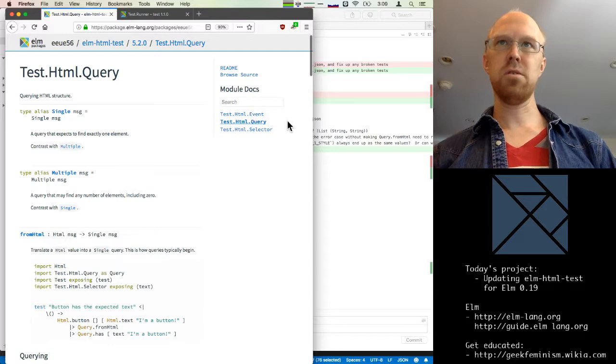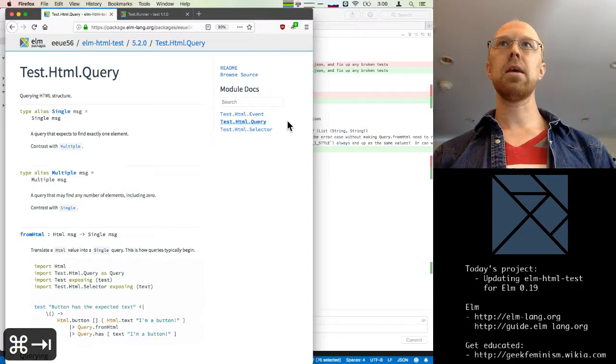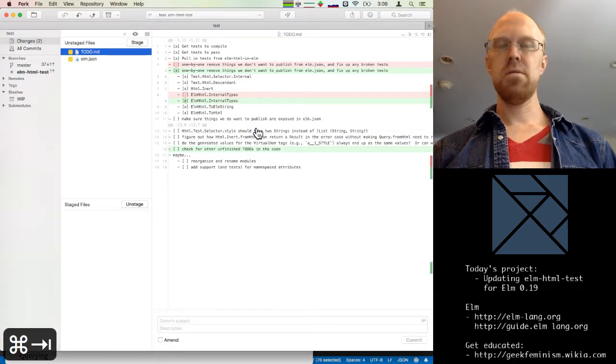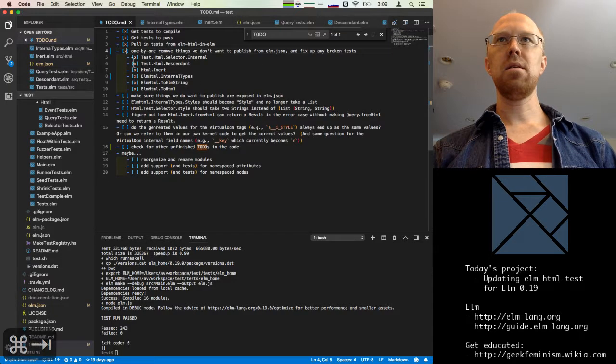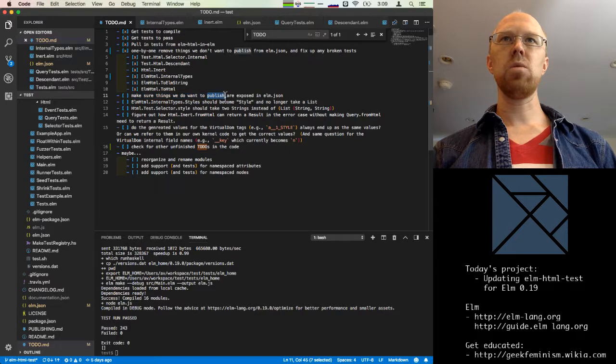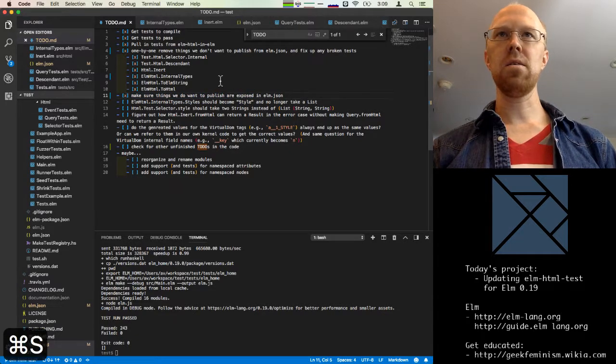Yeah, these 3, which are the 3 that we want to be adding. So that actually satisfies this one as well. Make sure everything we want to publish is exposed in Elm.json. And I think that's done.